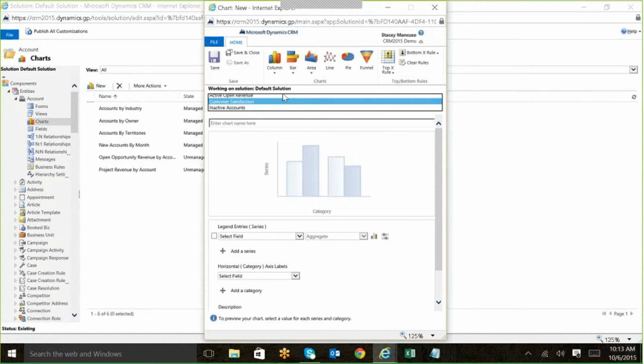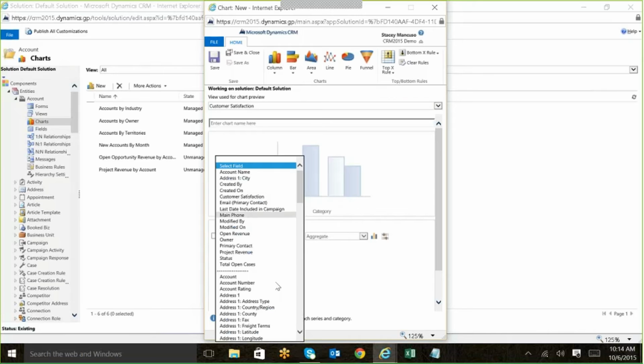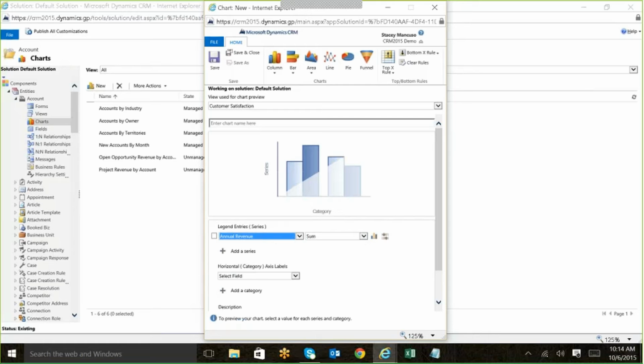I'm actually just going to use our new view, our customer satisfaction view. Then you're going to come down here and choose your vertical and horizontal axes. For our first one up here, this is our legend. That's going to be our vertical. We're going to go with our annual revenue, and I want to have the sum of that. So that will display here.